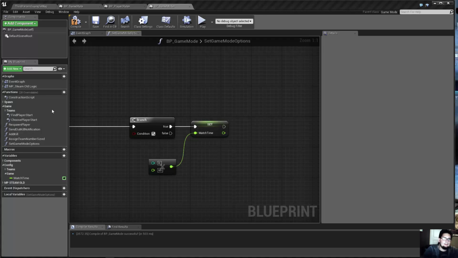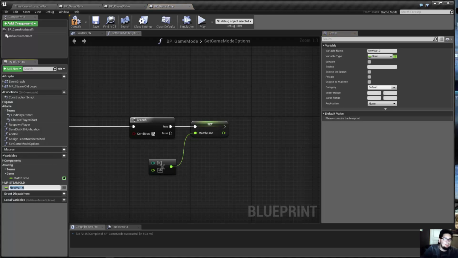And then we're gonna want another variable called round or match time remaining. Let's make it shorter. Match time left. So that'll be a float. It doesn't need to be editable because we're just going to be accessing it. We won't be changing it. It's not configured at all.